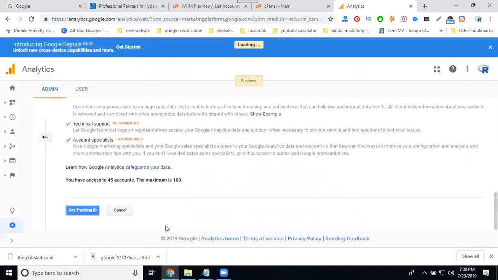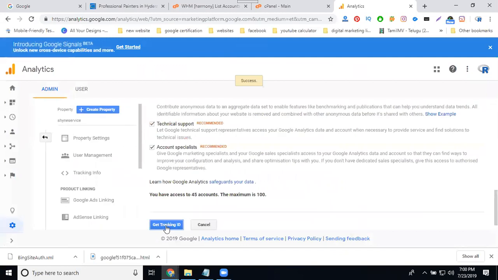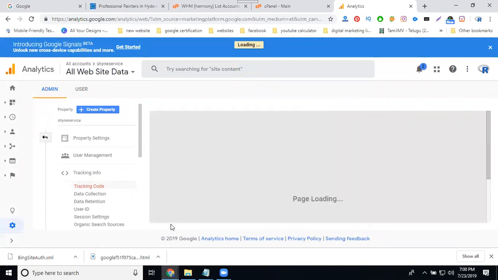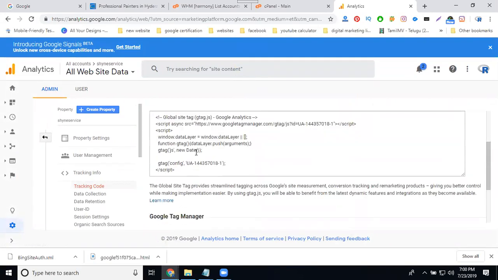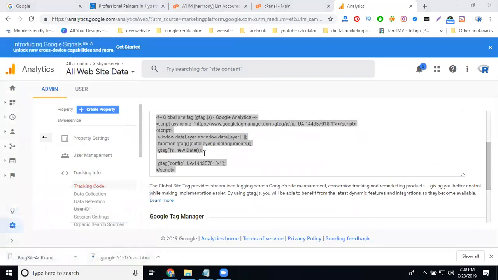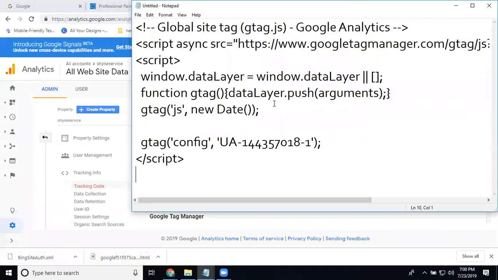Now, what is my website? My website will be static. So static means I'll paste the code in each and every page. I'll show you. This is a code. Select Notepad, paste it here. In this is your Google Analytics ID.